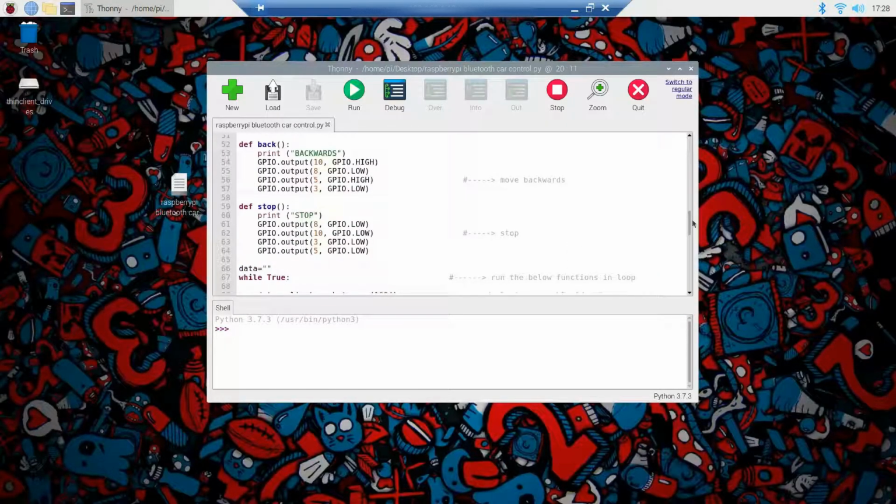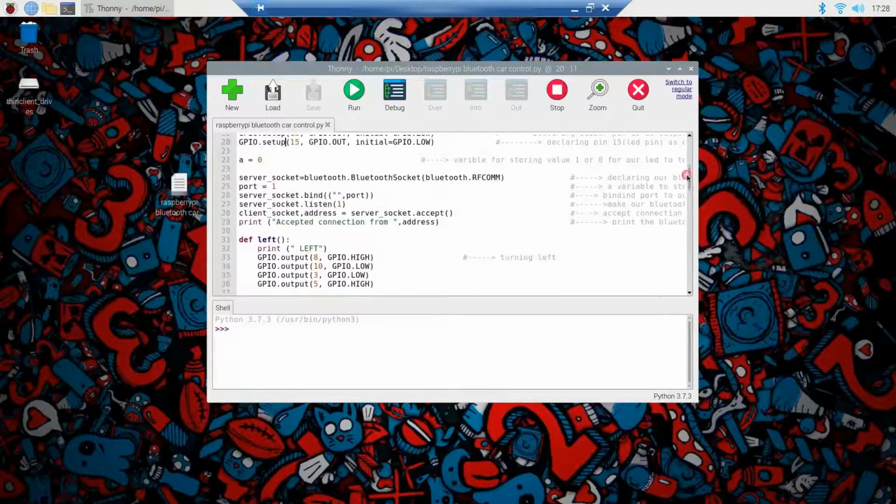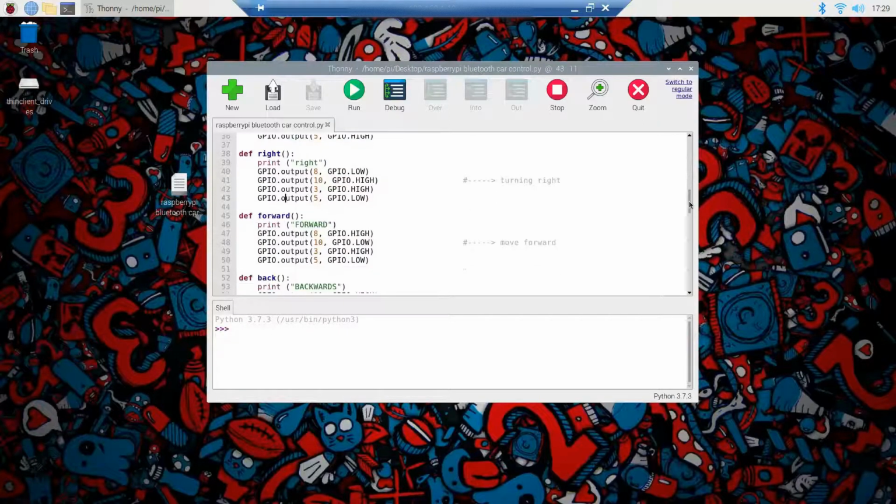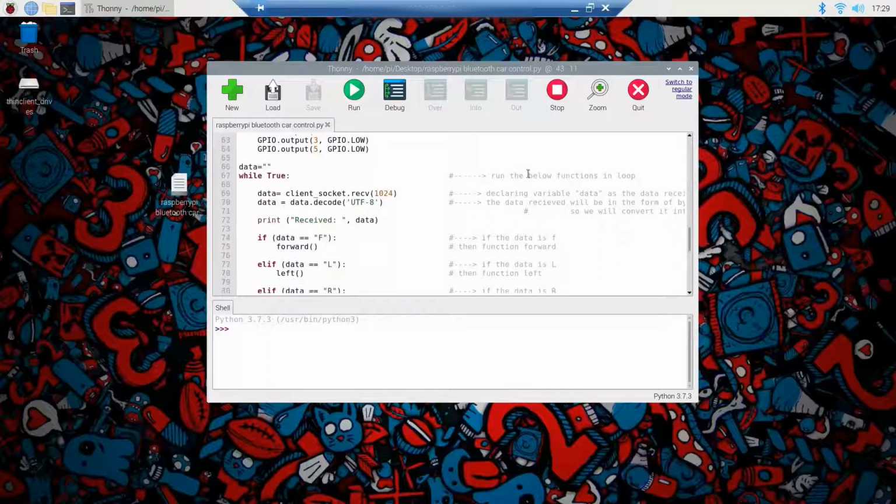And this code is responsible for the connection of the Bluetooth client and the creation of the Bluetooth socket. This is the function for left, this for right, this for forward, backwards and stopping. In this line we are declaring the data received by the Bluetooth socket as the variable data. We decode the data received because it's going to be in the form of bytes, and we'll be printing whichever data it has received.